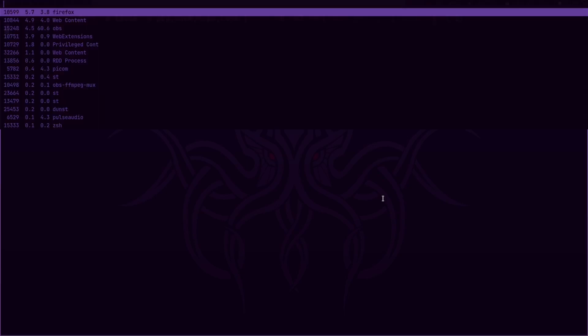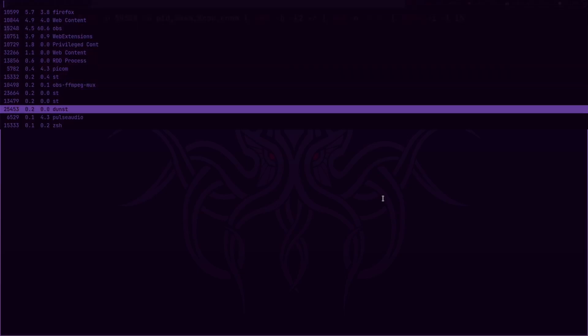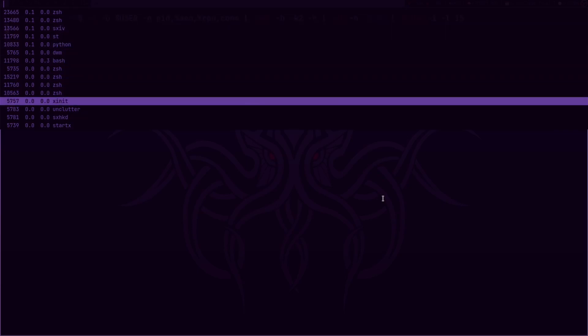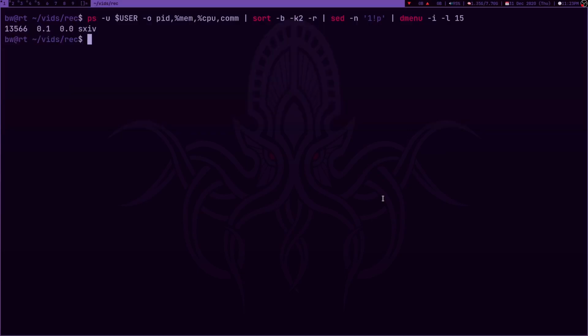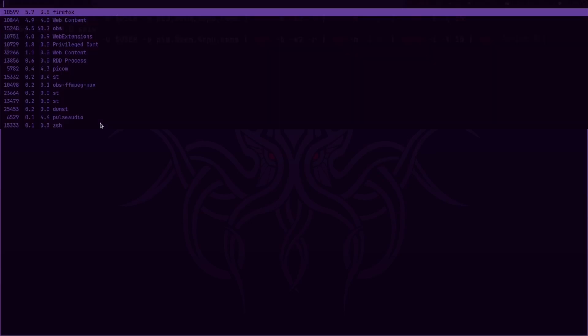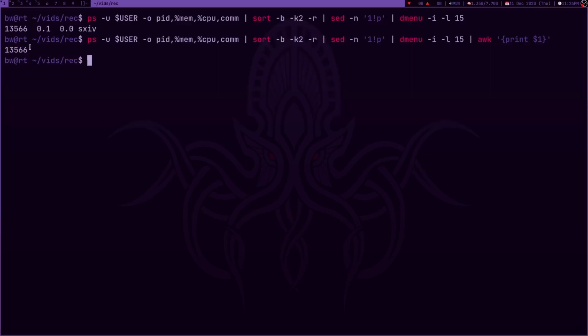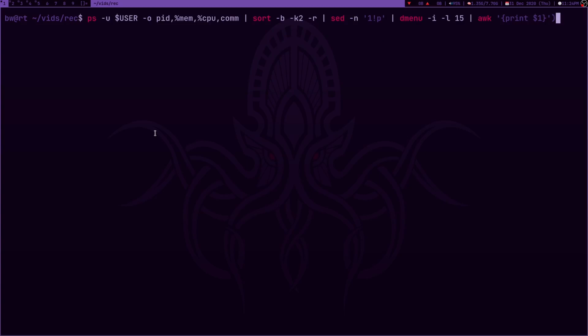If I press enter, it shows me the processes my computer is running right now, and I can search any process like sxiv, and if I press enter, it prints the information about that particular process. Cool. So I can pipe it into awk, and use print to print the first value, which is the PID. If I press enter now and again search sxiv and press enter, it just gives me the PID, which is the key, because now I can use this to create a variable.